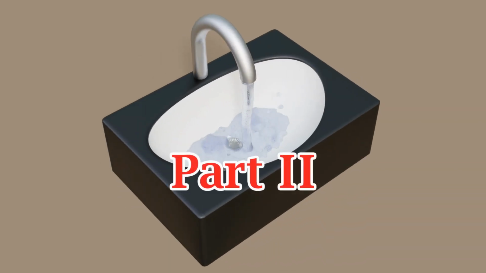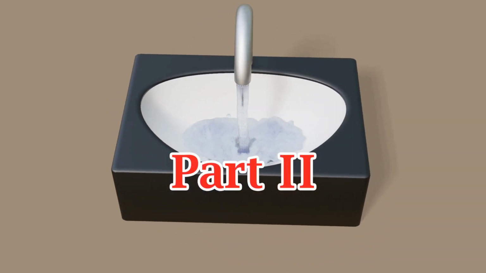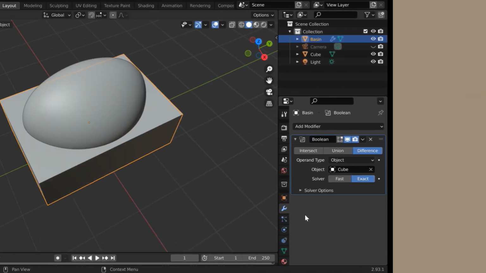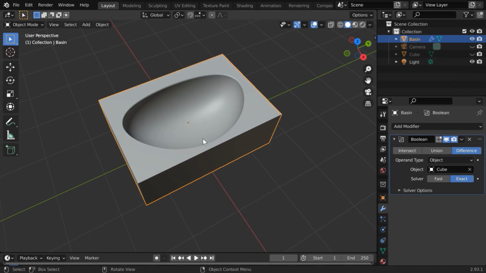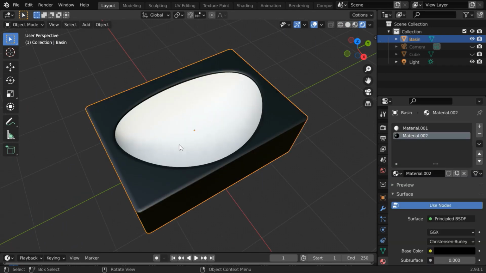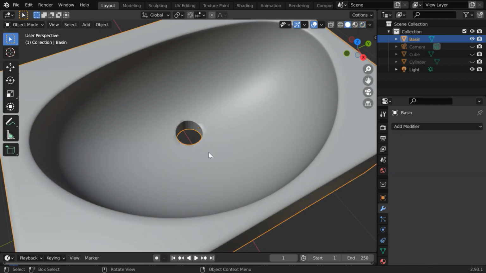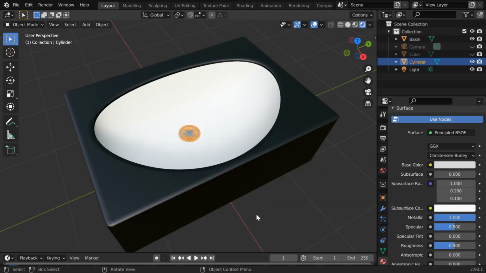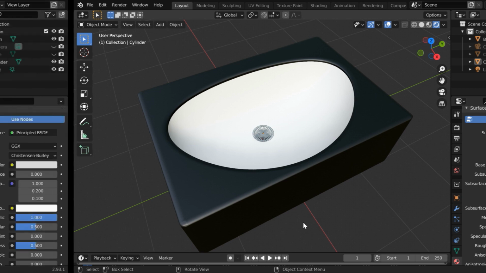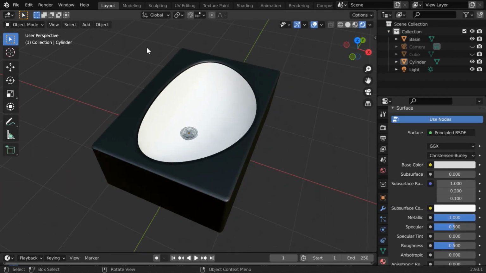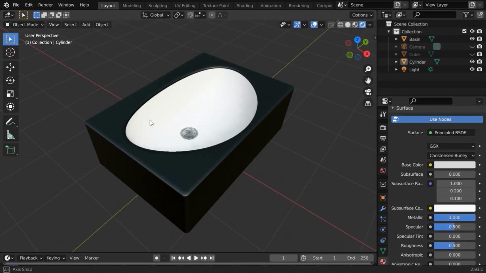This is the second part of the tutorial where we will create a sink or a wash basin like this in Blender. In the first part, we have modeled the basin, added suitable materials to it, created a sinkhole, as well as a plug for the hole, so we get a complete sink like this. Now, in this part, we will add a tap for the sink and also add suitable flow objects to create a water simulation. Let us first hide this basin.